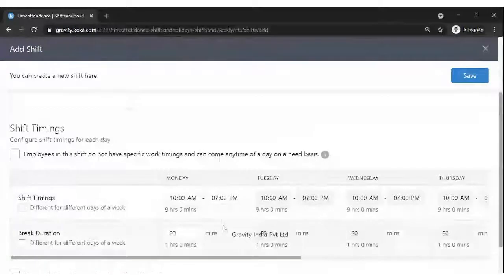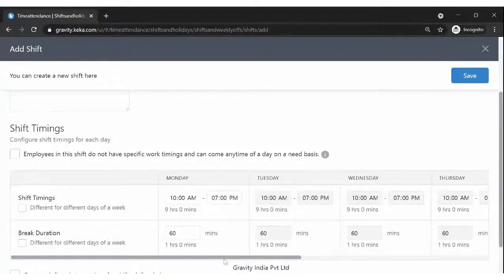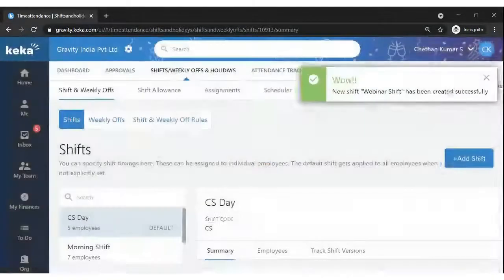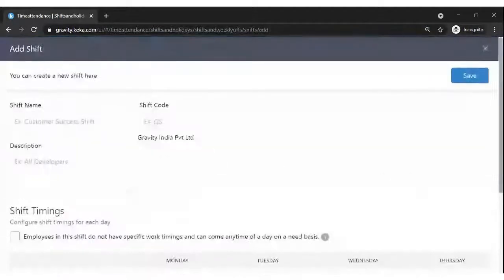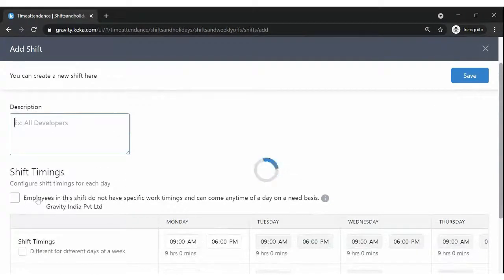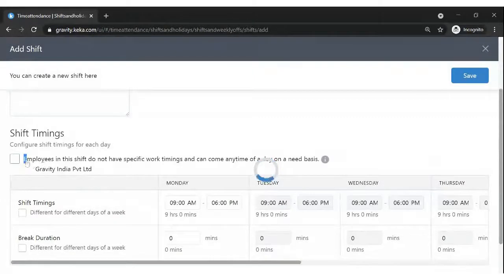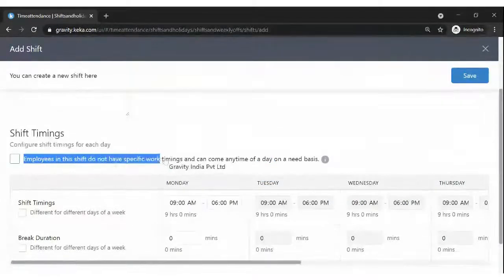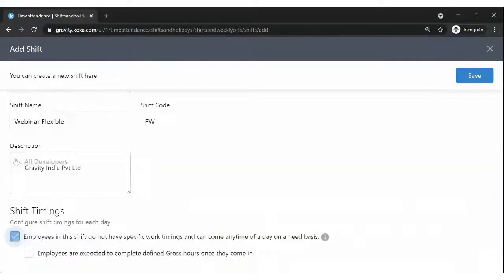I hope this was clear. Now we have defined timings saying 10 a.m. to 7 p.m. are your shift timings. But in cases, so let's just save this. Now, but I have certain set of developers that work in flexible shift. So they don't have any particular timings. In that case, I can just select the option, employees in the shift do not have specific work timings. So we no more have to define the start and end time of the shift.